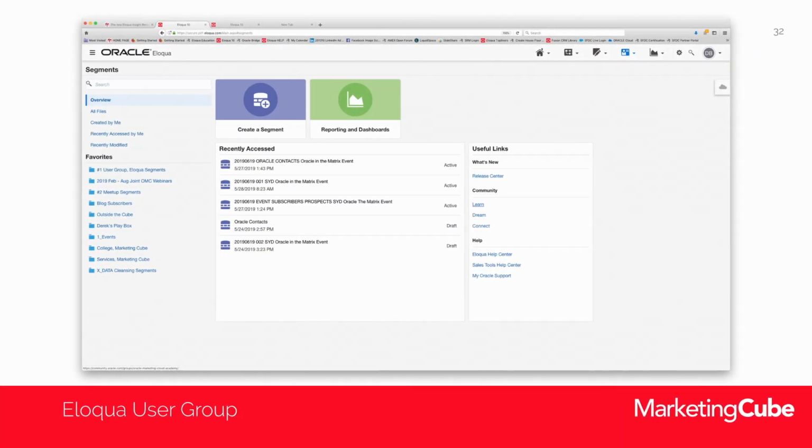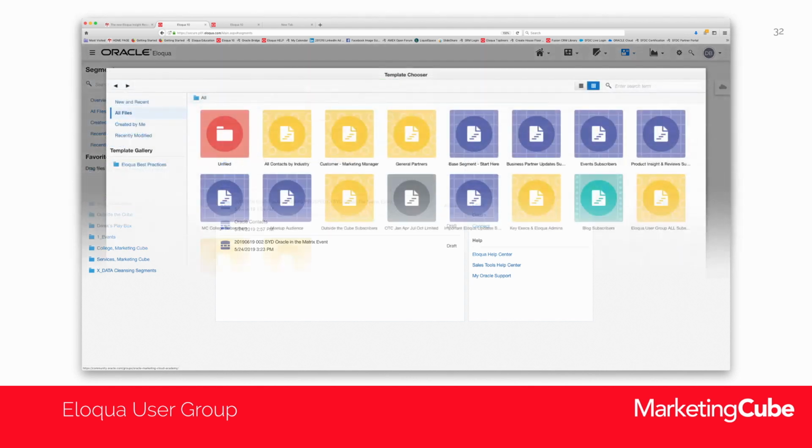Okay, so how do you do all of this? Well, we showed you a little bit a moment ago, but certainly from a template point of view, when you're wanting to create segments, let's have a close look.